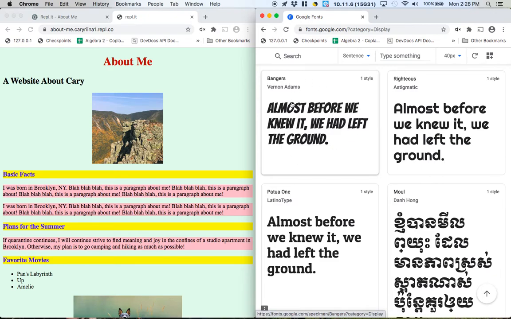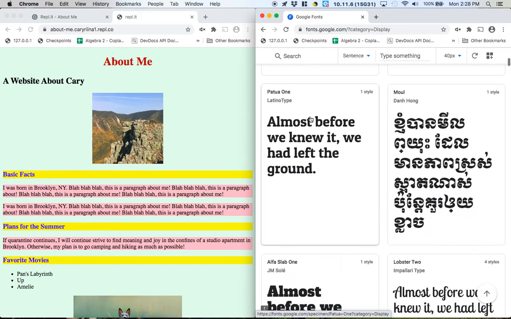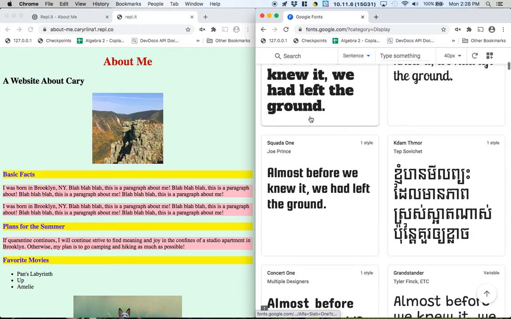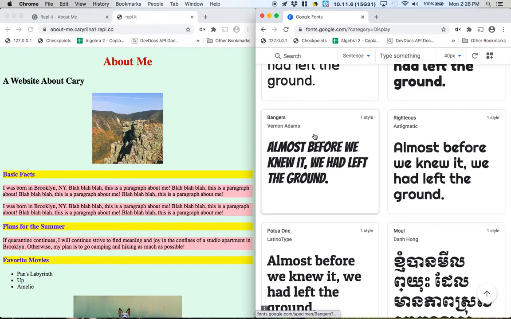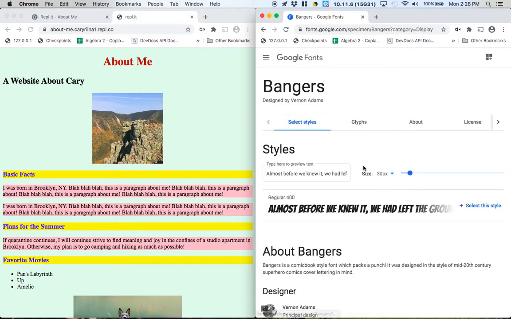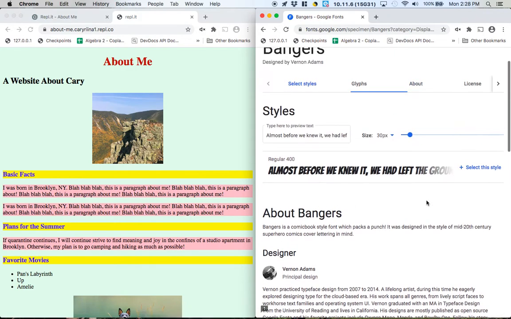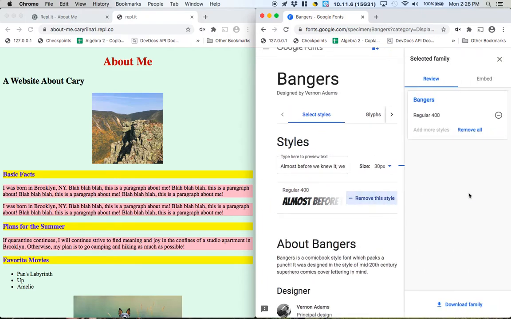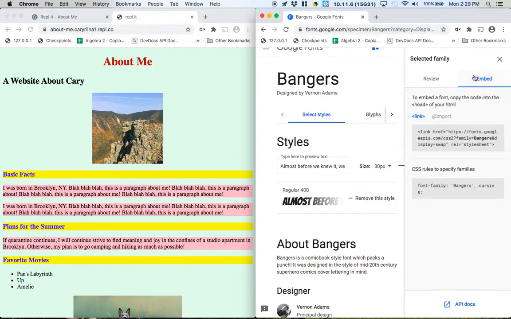This one's kind of cool. I wasn't thinking to use that one, but it kind of looks like a comic book. Let me go with that one. That one caught my eye. All right, so I'm going to take this one, and I'll select this style. So I just click select this style, and then I click embed. And when I get the embed links, there's two different links. So what I do is I copy this link.